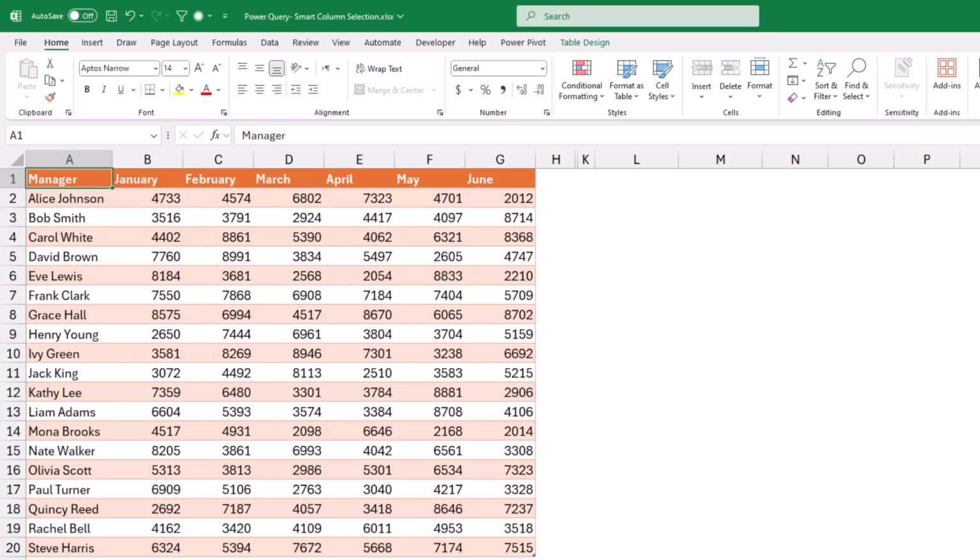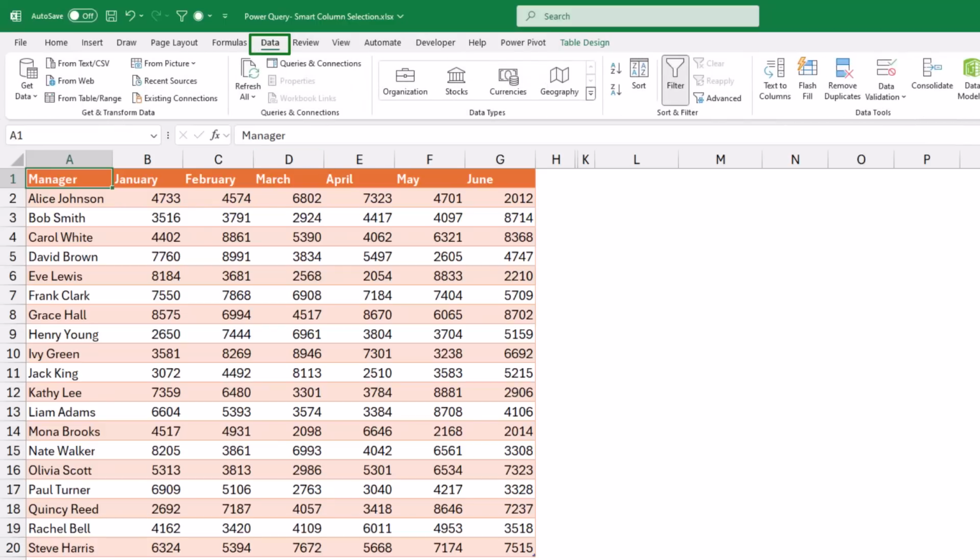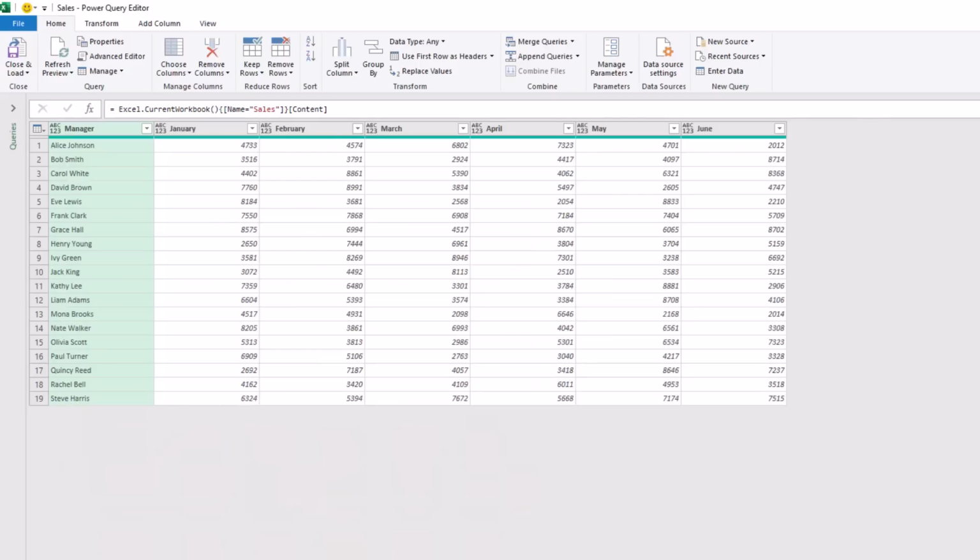In preparation for analyzing my data, I'm going to send this table to Power Query. To do that, I click on the Data tab of the ribbon. I can use the shortcut Alt-APT. I click on From Table Range. The query editor opens, and here is my table.